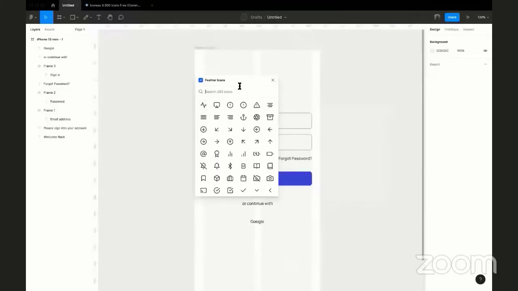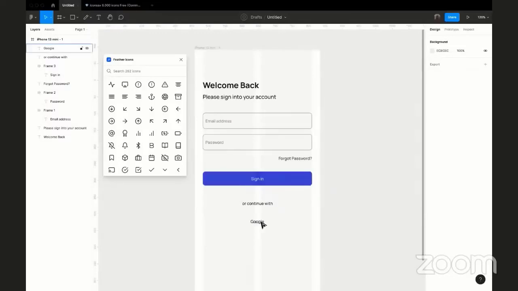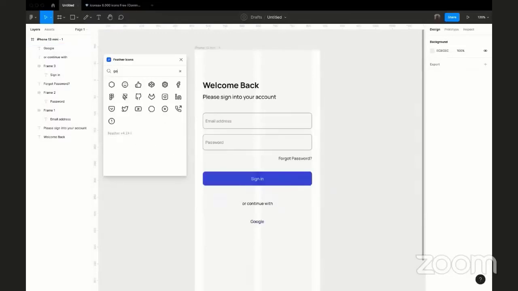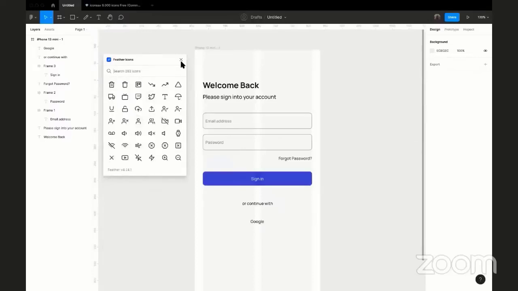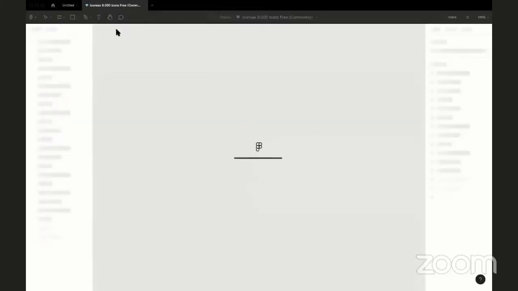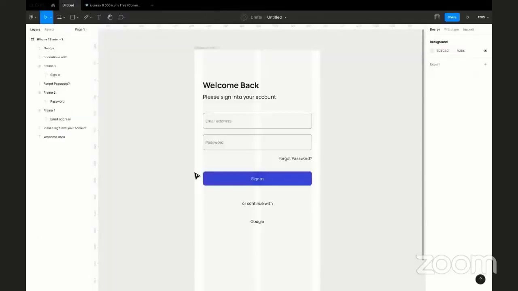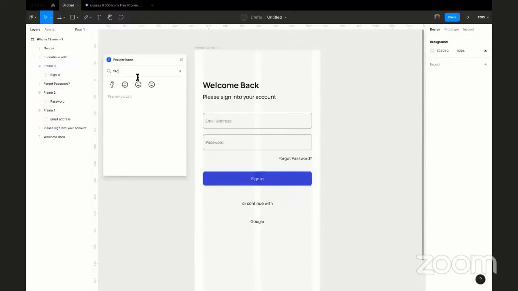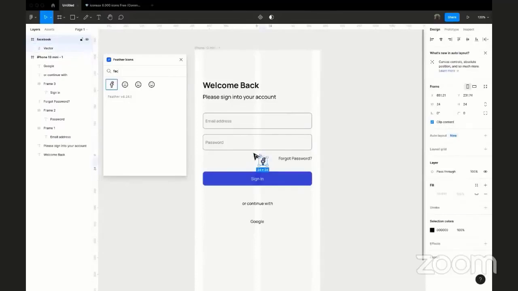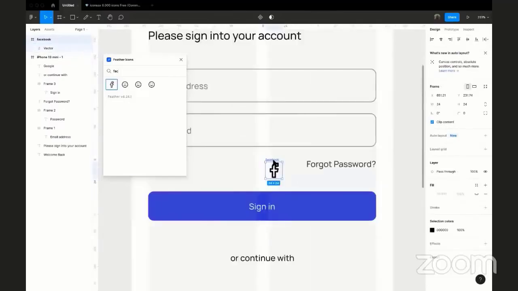So yeah, our plugin has loaded here. So let's say Google here. I can search for Google. Yeah, that's the thing. Some plugins might not have some of these icons. So let me just make use of community files here. Or let's make use of Facebook. Facebook, Feather Icons, launch. I think they should have Facebook. Yeah, Facebook. So just click. Then it automatically drops it on your file here.